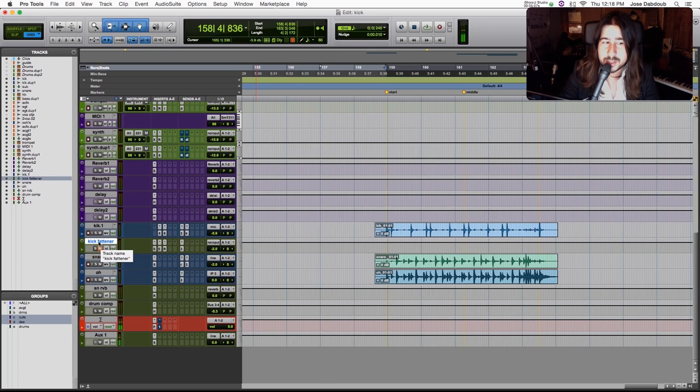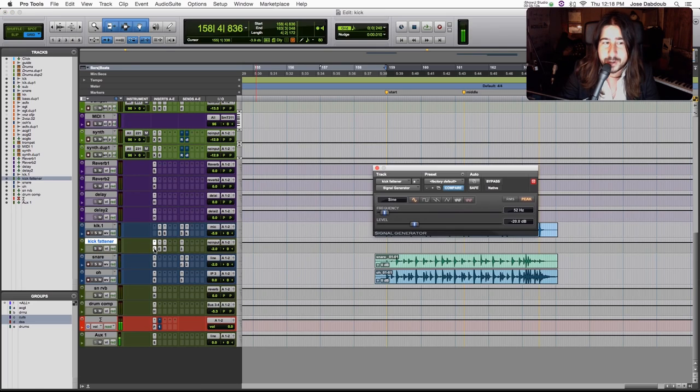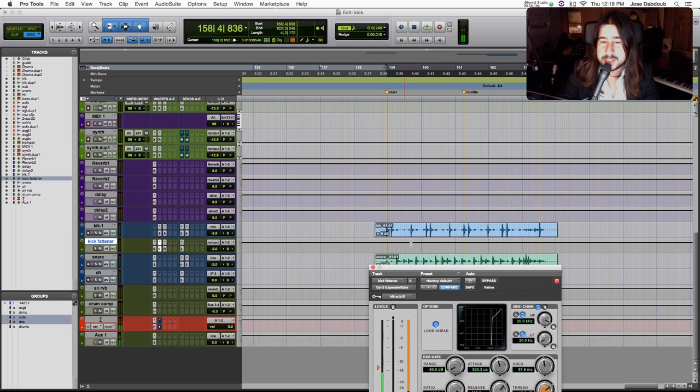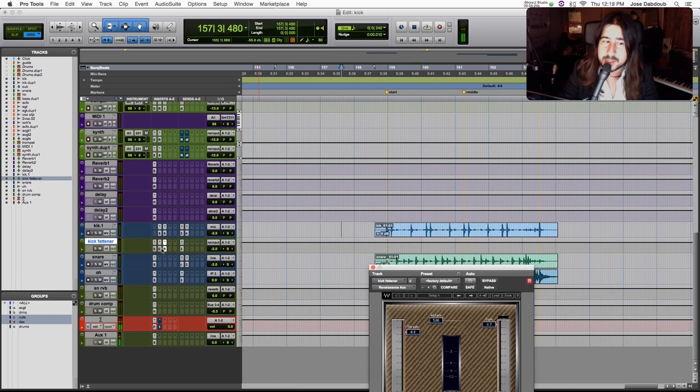So I'm using, it looks like I made a plugin here. It's called a kick fattener. And it basically consists of a similar process where we have the signal generator and we have a gate that is opening up each time we hit the kick. And I have a compressor too, just for kicks.